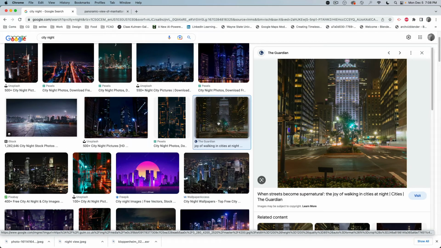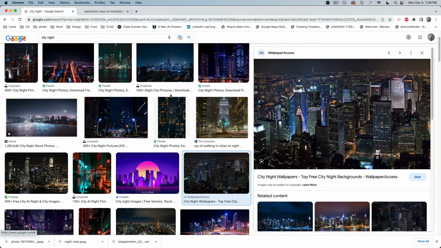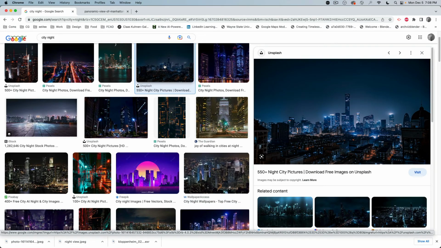You have to be a little bit careful about also what type of image you select. Here we can clearly see we're on the street. And here we're actually looking down. That does not really work well with the camera we have inside our 3D scene in Blender. So this will work really good.